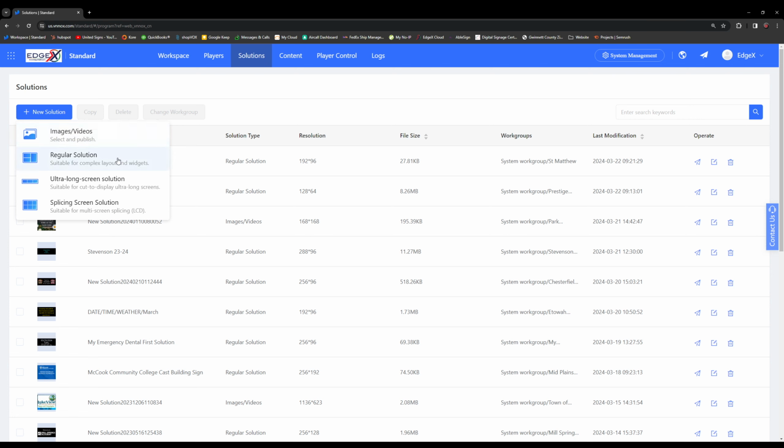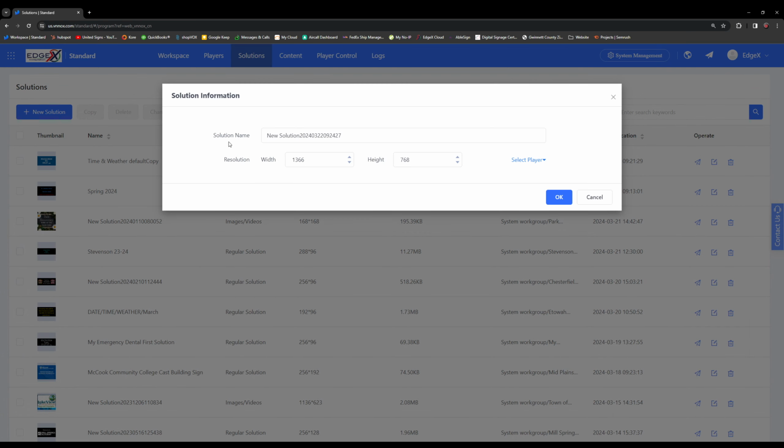Using the regular solution, which is what I like to use most of the time and what I think will be the most useful for you, you're going to click on it, and then a window will pop up. The first time you do this, it's going to look a little bit weird. You're going to have a name and it's going to have a bunch of numbers. You can change that to whatever you like. And then you're going to have a width and a height, but you're going to have to change this. So what you're going to do is you're going to go over to this right side and you're going to click this Select Player button.